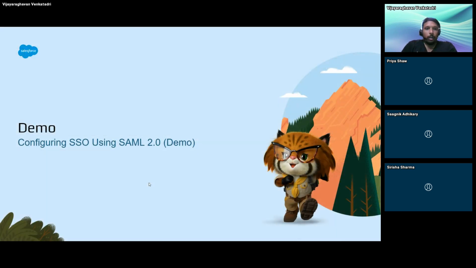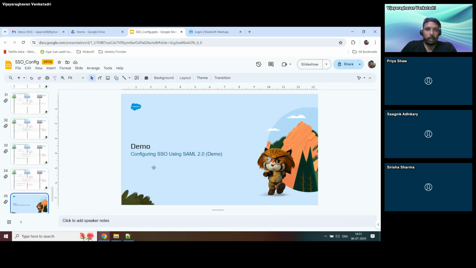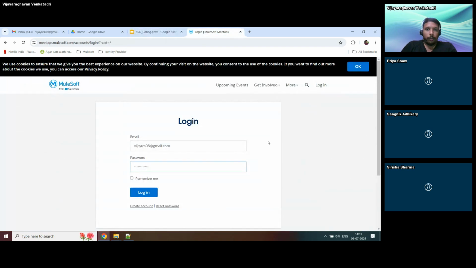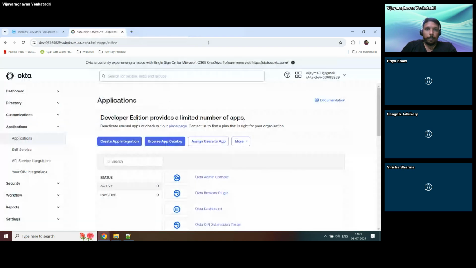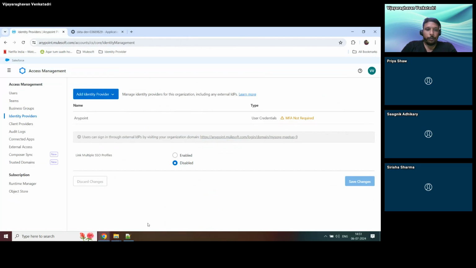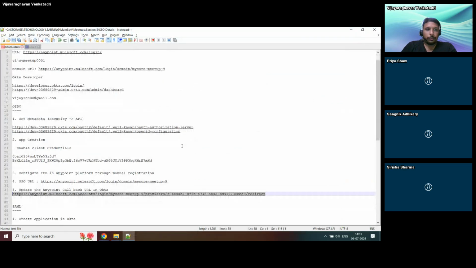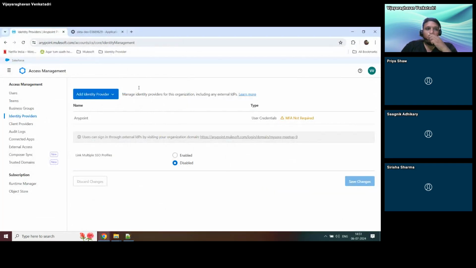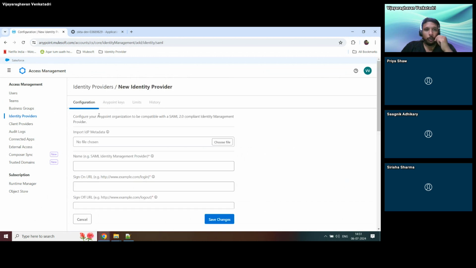So let's go back to the demo again. The very first step is that we are going to create an application. Before creating the application, just for your information, the same way you have to go through the access management here. In the access management, instead of OpenID Connect, you have to select SAML 2.0.